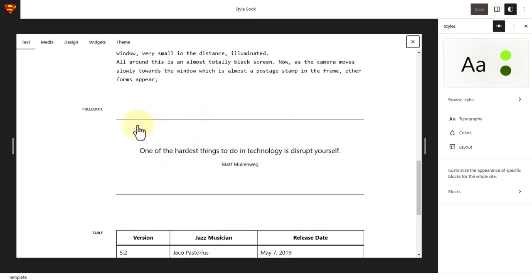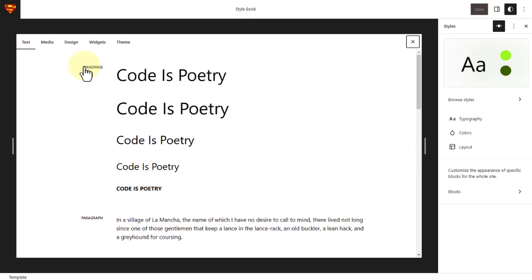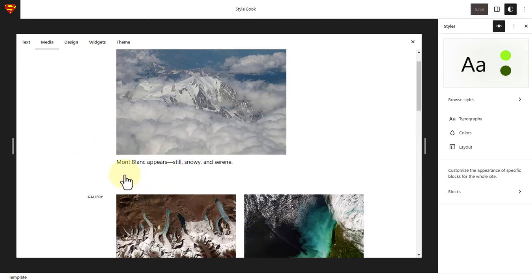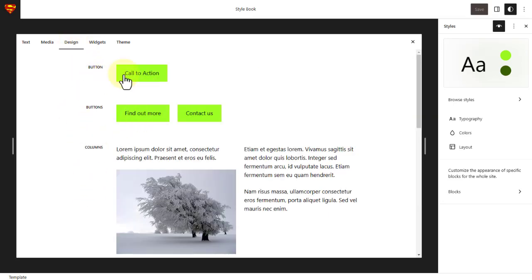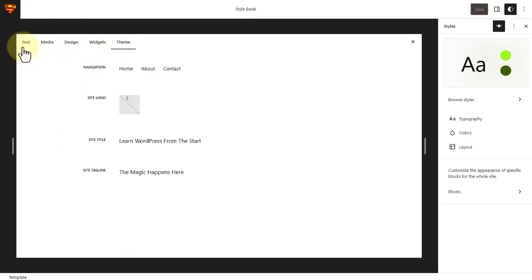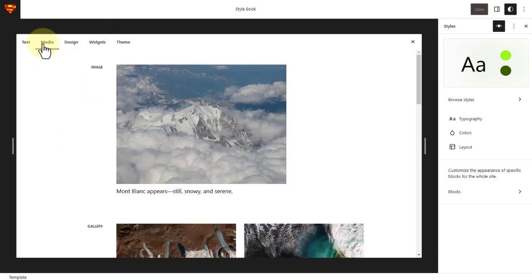So we can make any adjustments to the styles of maybe our code or our pre-formatted pull quotes, and whatever adjustments we make here to the look of that particular block or block type will be site-wide. I'm going to demonstrate that for you here in a second. But we've got media, images, gallery, audio, cover, design, buttons, columns, widgets, and themes. So for demonstration purposes, we're going to go with media and images.